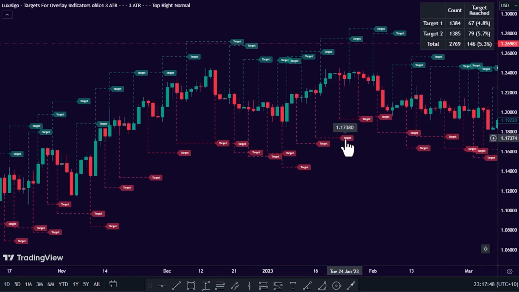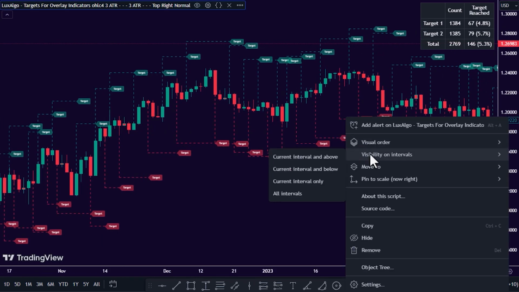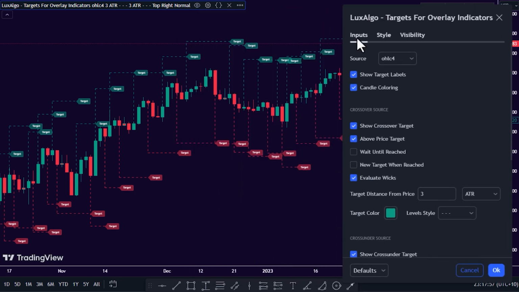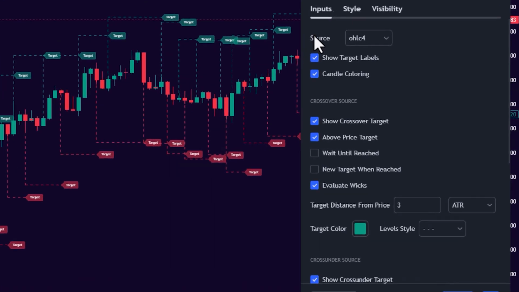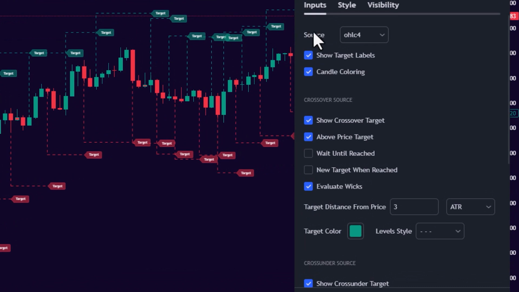Place your mouse on the indicator and right-click. Navigate to select the Settings option. Under the Settings section, there's the source, the indicator source used to create targets. Targets are created when the closing price crosses the specified source. Show target labels: display target labels on the chart. Candle coloring: apply candle coloring based on the most recent active target.